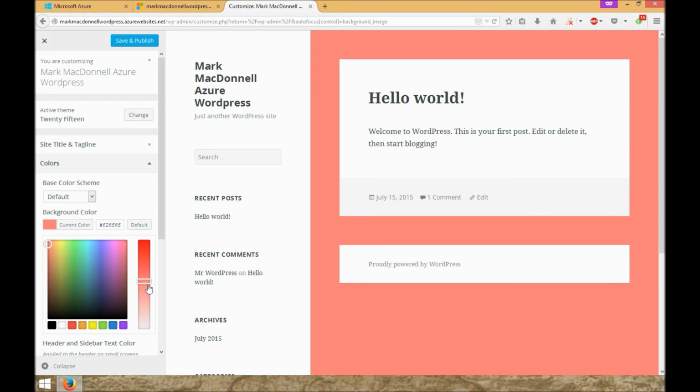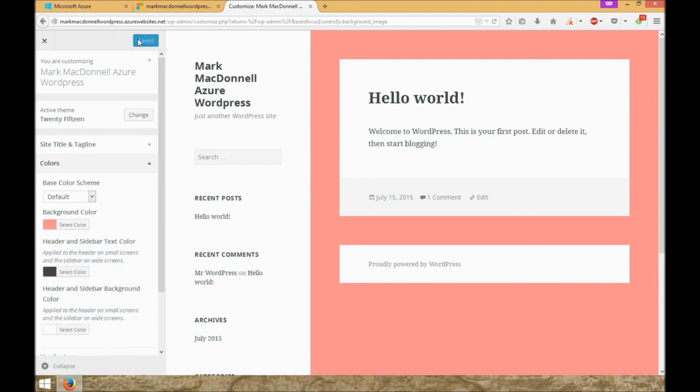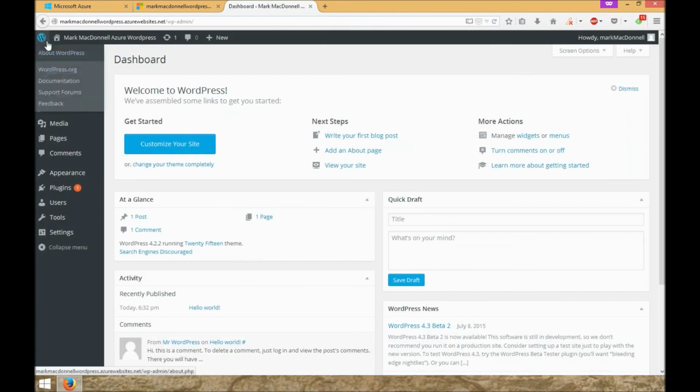That looks pretty pink to me. Maybe a little bit more pink. So we save and publish. And let's visit the site just to check it.